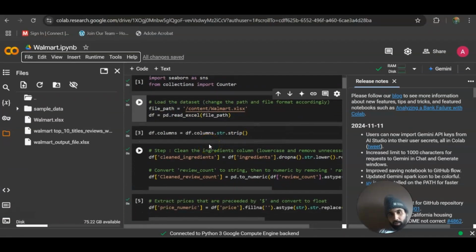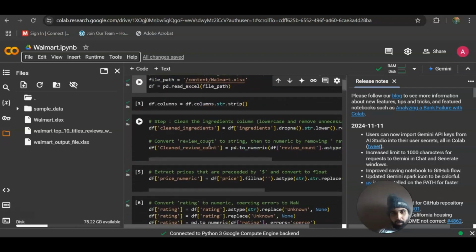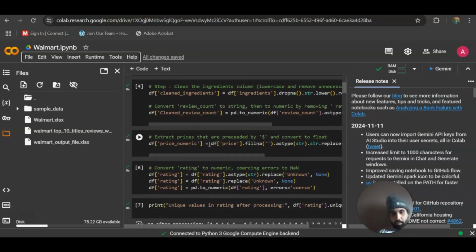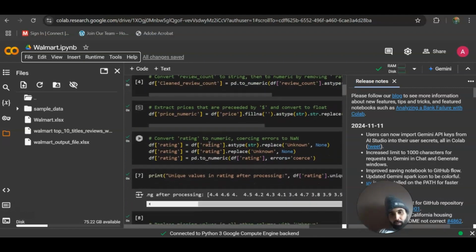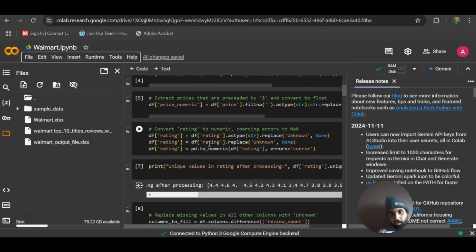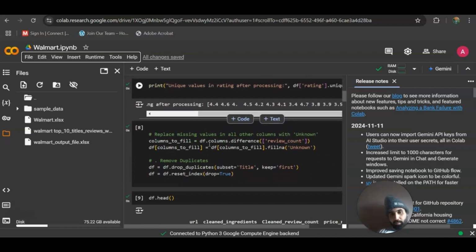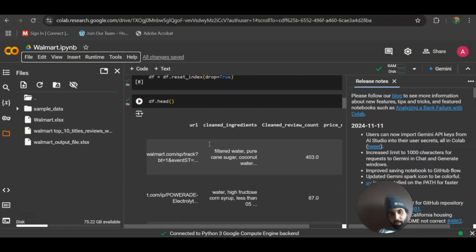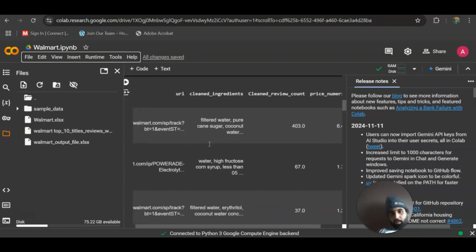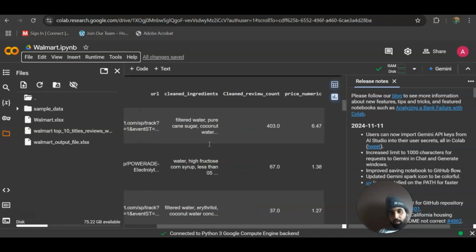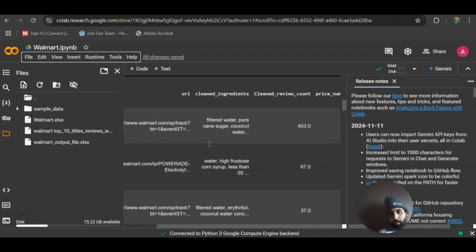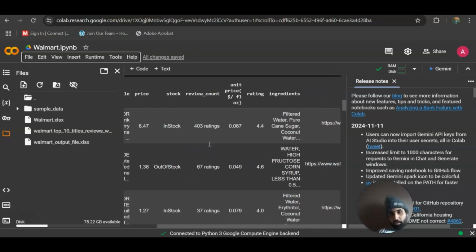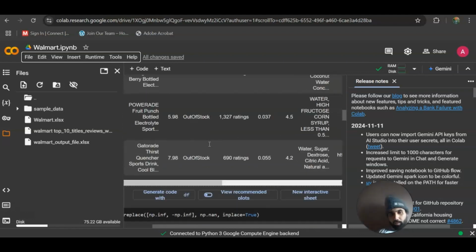Yeah, I load the data set. Then I clean the ingredients, extract prices, which are denoted in dollars, and convert rating to numeric, coercing errors. Replace missing values in other columns with unknown. Here are all the cleaned ingredient, clean review count, price, and numeric. Here are the titles of the drinks.